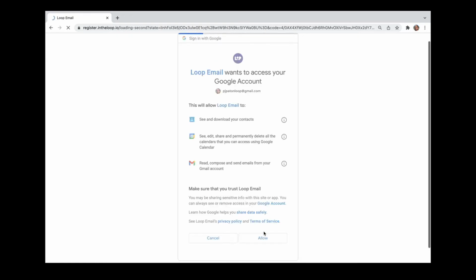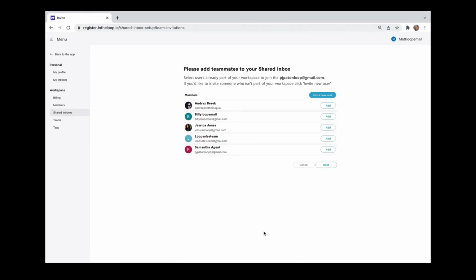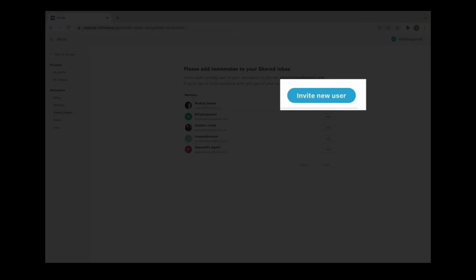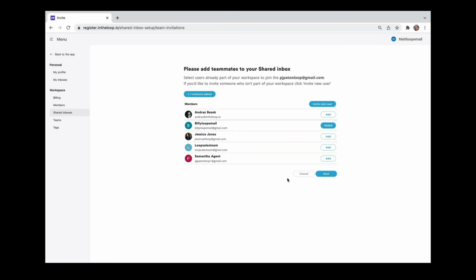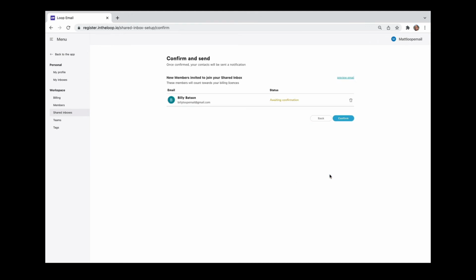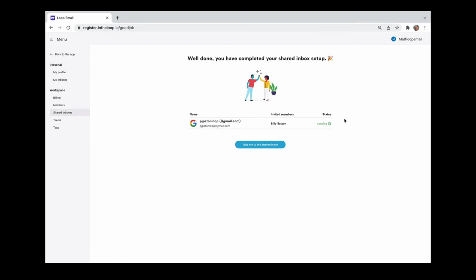And now you add your teammates to your shared inbox. Once you've selected the teammates that will be working from this inbox, click Next and Confirm. Once you've received your notification that your inbox has been set up, you can go straight back to the app. From here, you can see that your shared inbox is now successfully set up.